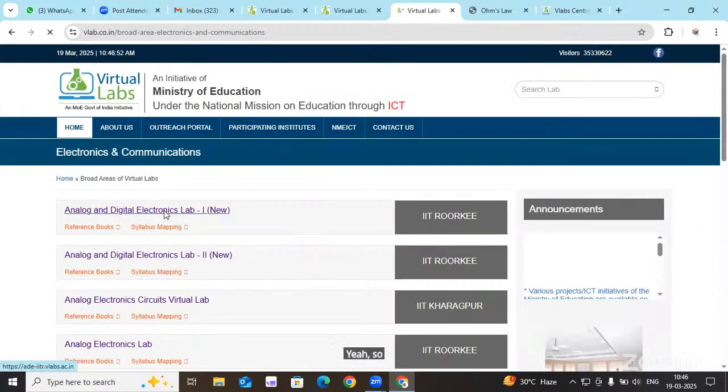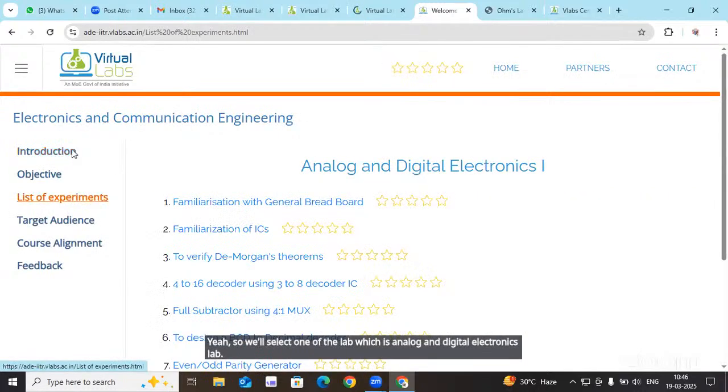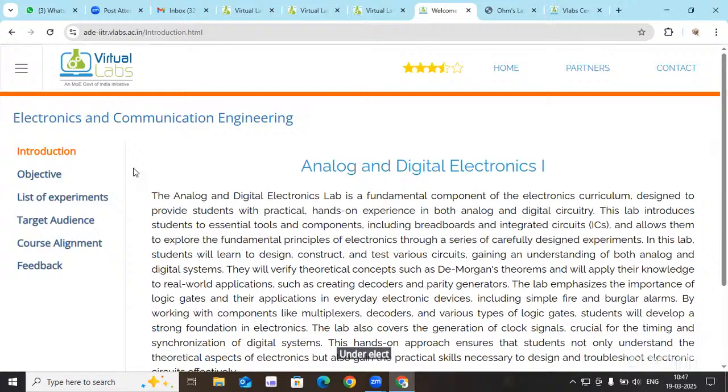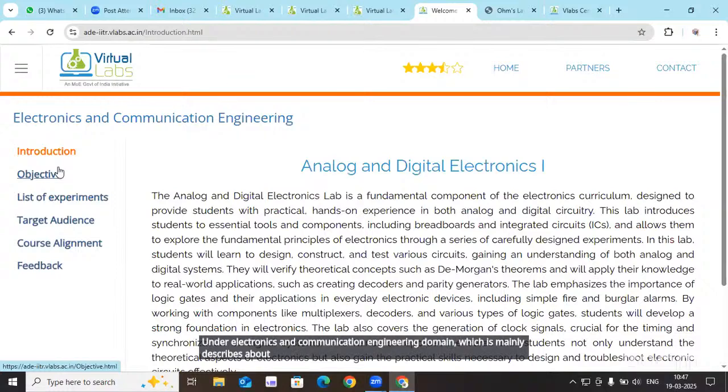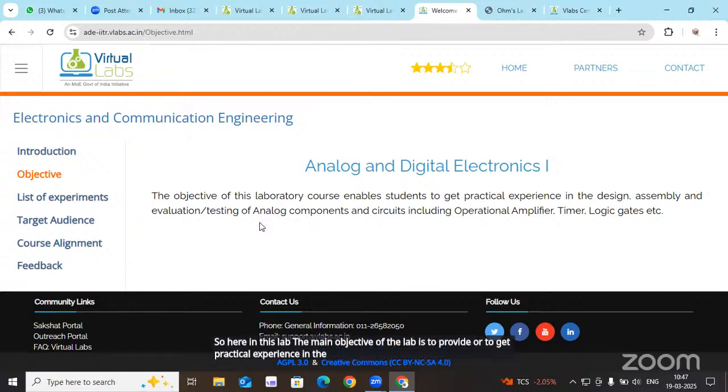So we'll select one of the labs, which is the analog and digital electronics lab under the electronics and communication engineering domain, which mainly describes the fundamental component of the electronic curriculum designed to provide students with practical hands-on experience in both analog and digital circuitry. The main objective of the lab is to get practical experience in the design, assembly, and evaluation or testing of analog components and circuits, including op-amp, timer, logic gates, etc.